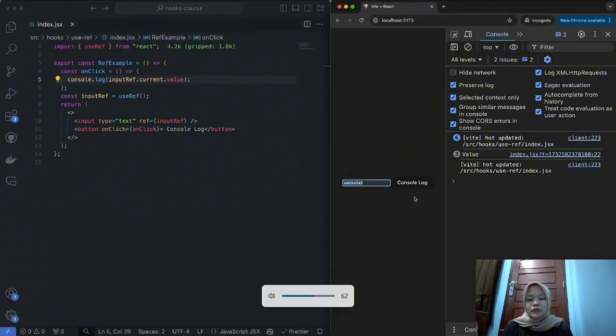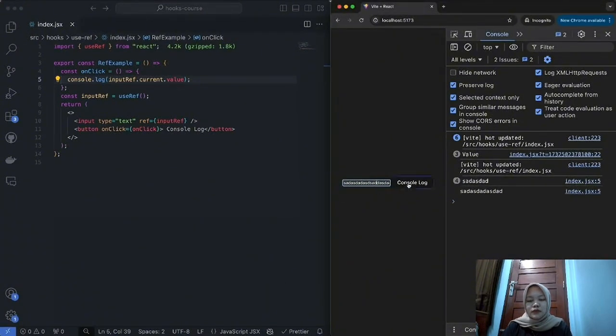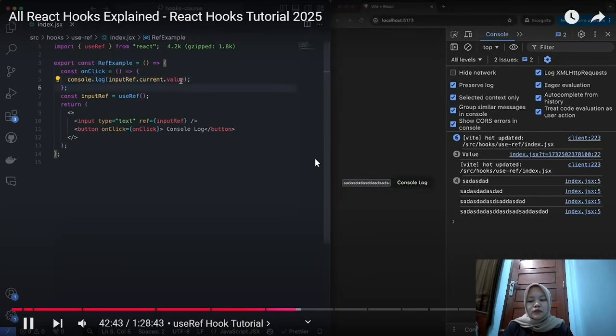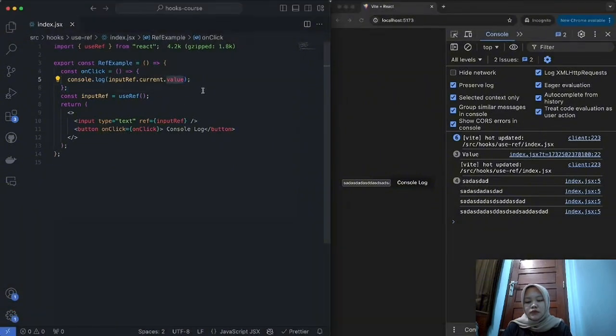And you'll see that when I click console log now, it should actually put the information of this input. So it allows you to grab specific things from the DOM. Now, another thing that it helps you do, that people love to point out, is focusing, right? You can call functions that are primitive to the HTML element.